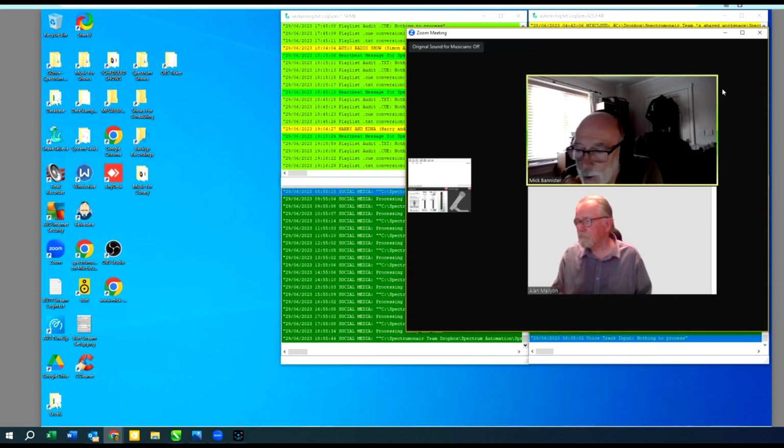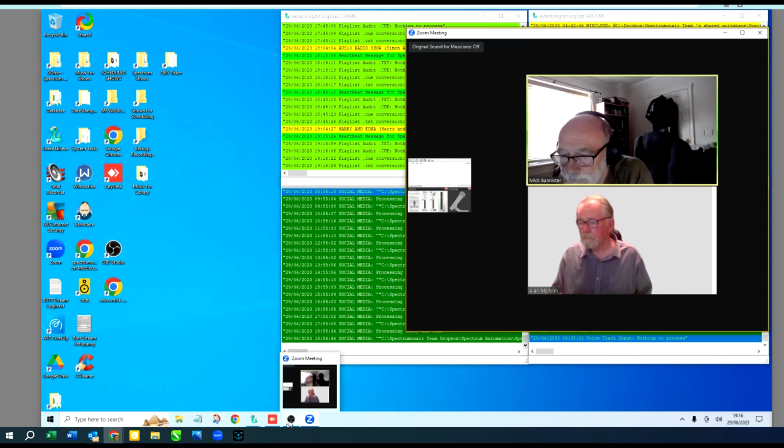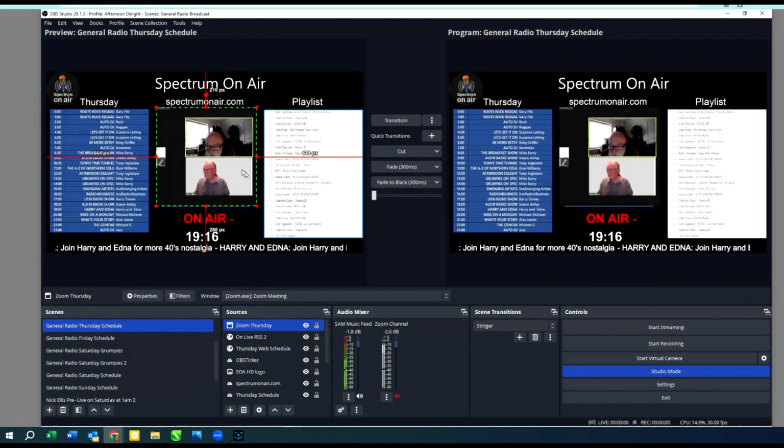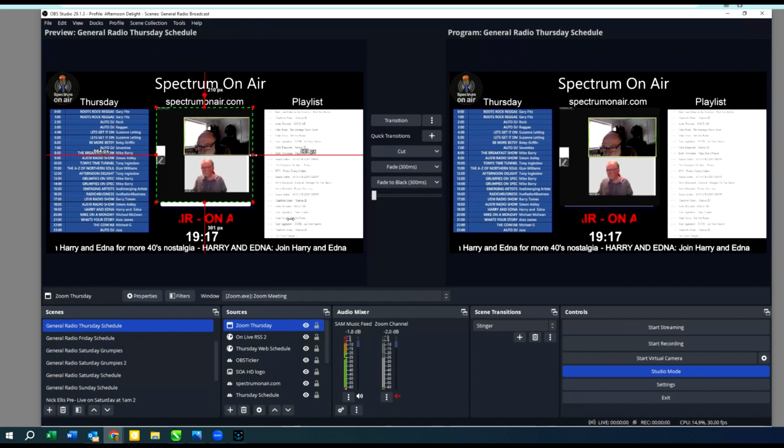So if you now go to OBS, now you can see what's happened. It's slightly off because we didn't go far enough across. So if you go back to Zoom, you see what I mean? On the left-hand edge, you've got the microphone there. So if you go back to Zoom, don't mess about with that because you'll upset it the next time.